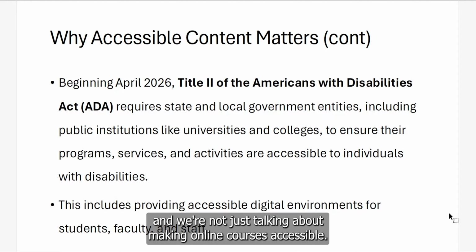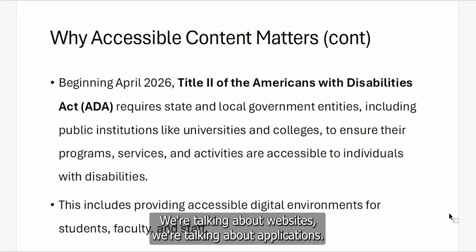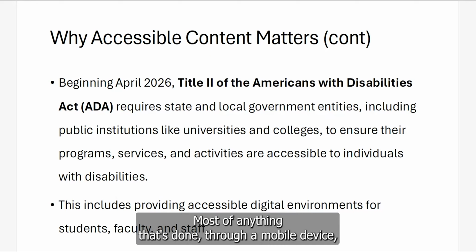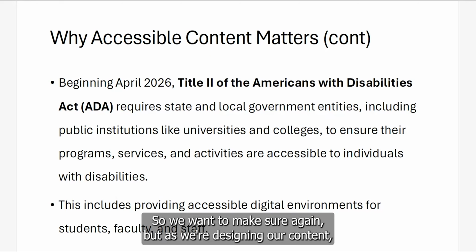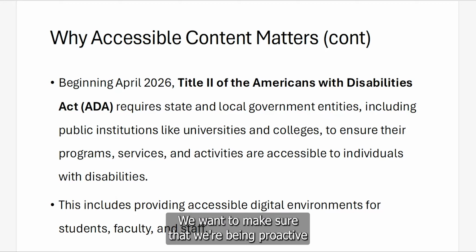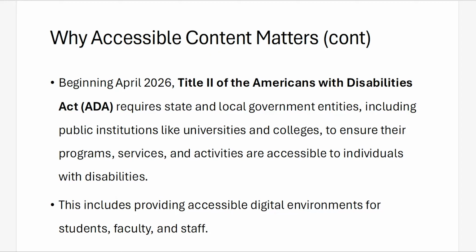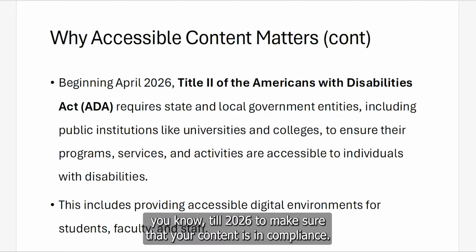And we're not just talking about making online courses accessible. We're talking about websites. We're talking about applications. We're talking about documents and things that students fill out, anything that's done through a mobile device. Anything that's in a digital space has to be accessible to students. So we want to make sure, again, that as we're designing our content, we're keeping this in mind. We want to make sure that we're being proactive and that we're not waiting till 2026 to make sure that your content is in compliance.